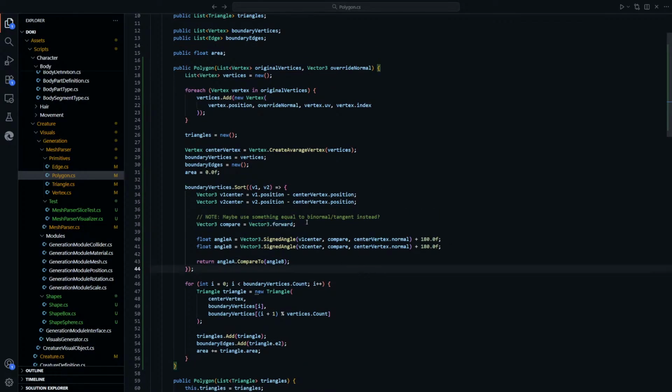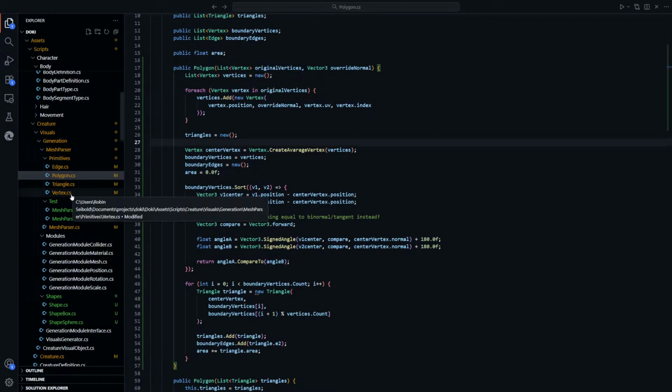Yeah, maybe. We should use the plane here. We should use plane tangent or something like that. But then we're gonna have to send in the plane. But that's also a good idea. We need to clean this up. It doesn't feel that good.